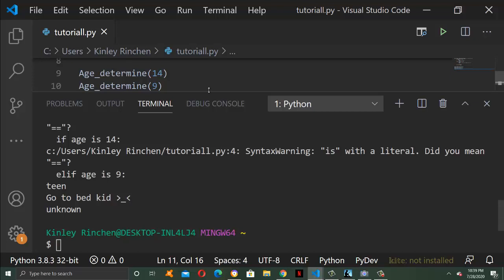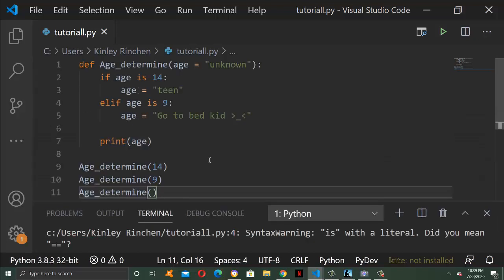So yeah, that's about it for today's video. Today we learned how to give a default value to an argument, and we also used the is keyword instead of the equal to sign. And yeah, now we know that 9-year-old kids have to go to sleep, and that's pretty much about it.